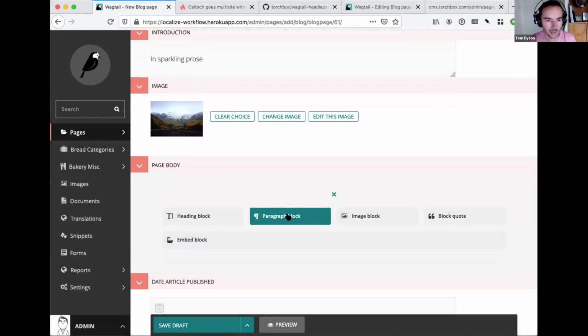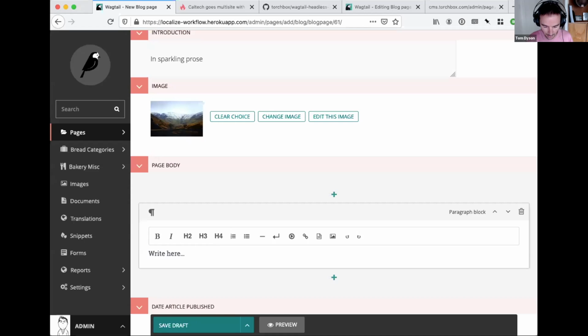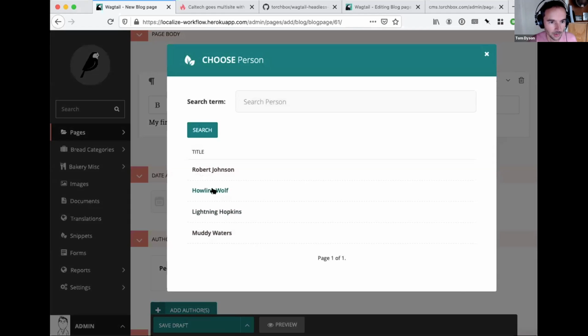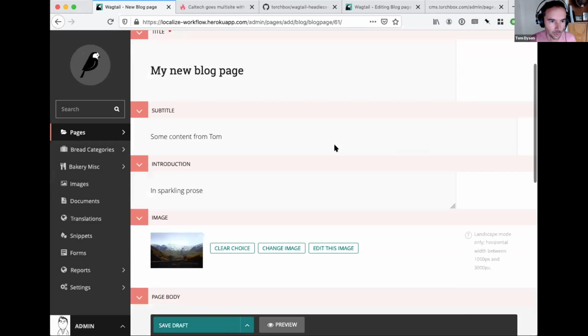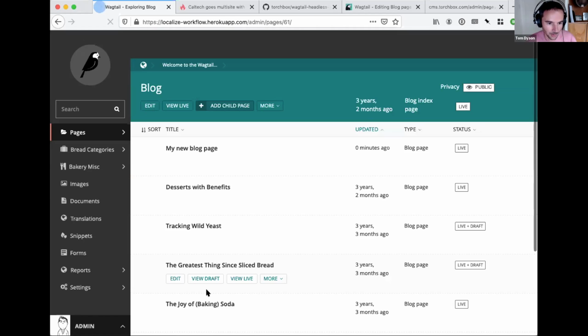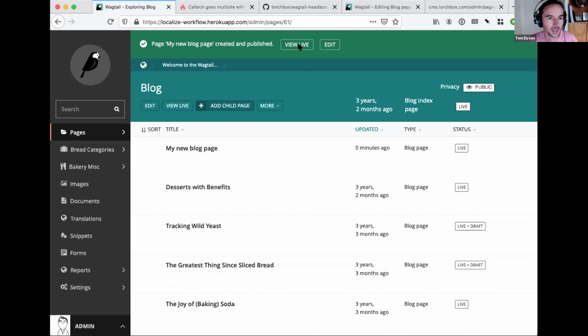I think I need to have at least a paragraph block here, my first paragraph. And I need to choose an author, which is also a piece of content that won't be translated. And normally I would review this, but I'm so confident this is going to be a great article that I'm going to make it go live straight away. And so that's live already. Before I look at it though, I'm going to translate it.